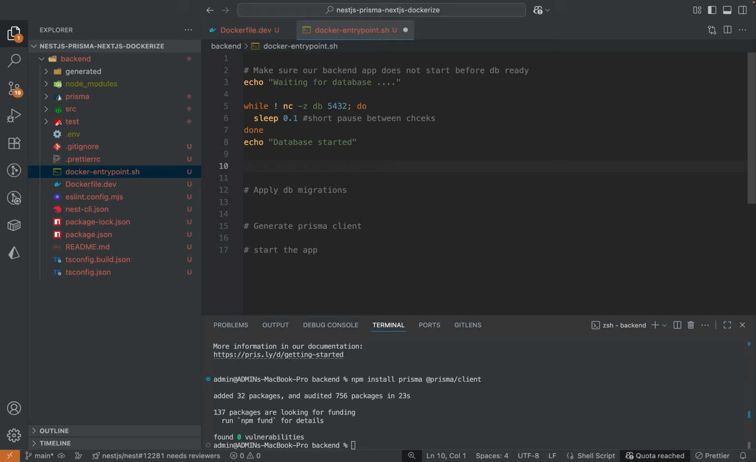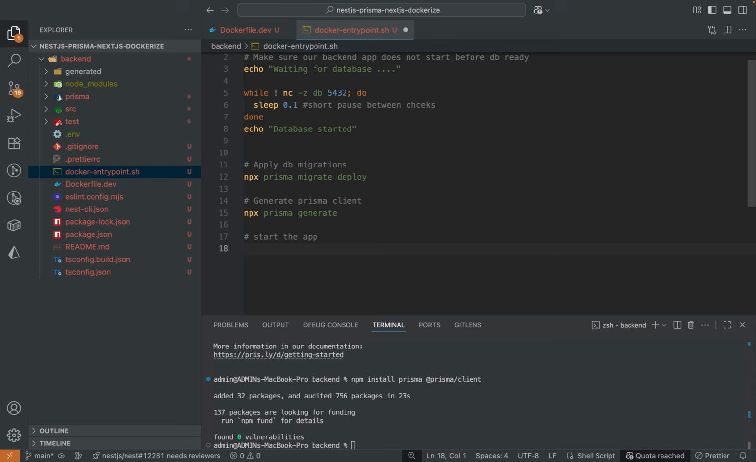After successfully starting the database, we should apply migrations. It will sync our Prisma models to the database: npx prisma migrate deploy. Then we need to generate the Prisma client. We're going to run this command, npx prisma generate, and finally we need to start the application. We can use the original command from the Dockerfile, replacing the shell process with the application process.